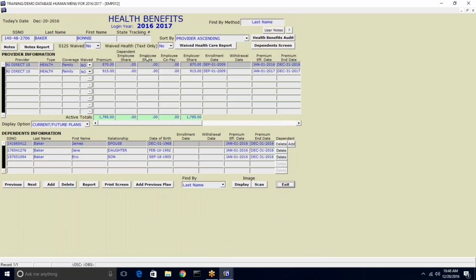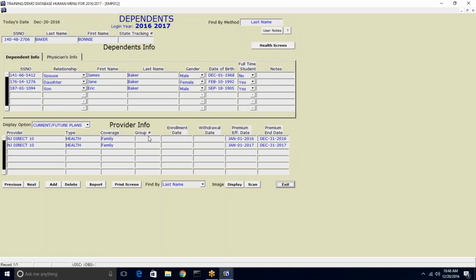Okay, so really that takes care of the health portion. The bottom portion, where we have our dependents, is coming from the dependent screen. This is the dependent screen here where you have your dependents listed, and this is pretty much the same thing. Add, previous, next. We have our add and delete. That's how you add and delete dependents. Okay, we have a report, screen print, find bys, and the scanning image.